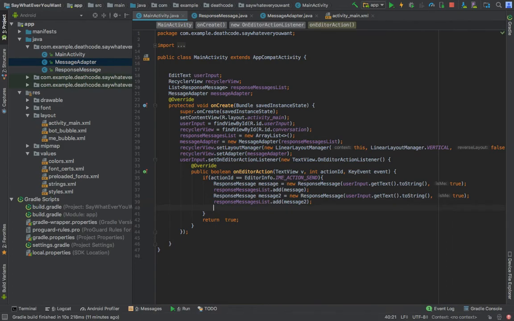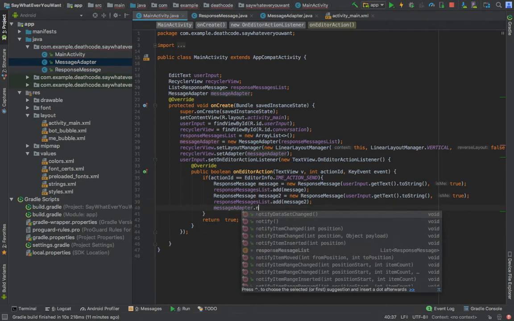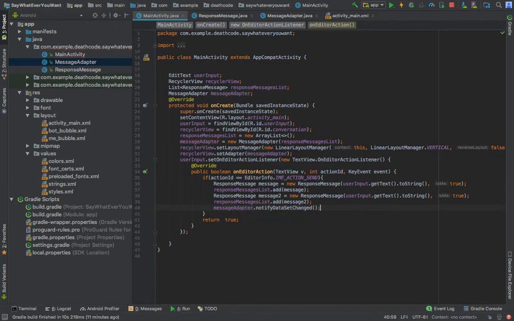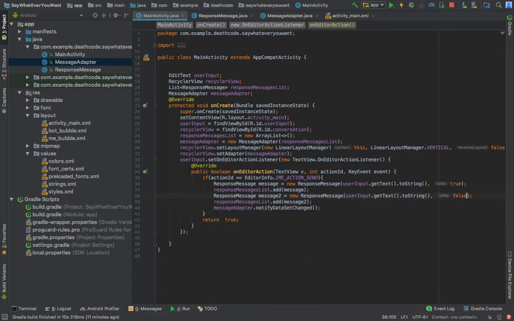What I will do next is notify the data change. So message adapter dot notify data set changed, and it will automatically add these messages to the view. But in here we need to specify that this is not the message that I have sent, this is a text that the bot has sent. So if I run this, let's see how it works. It's all up to the mercy of the Lord.